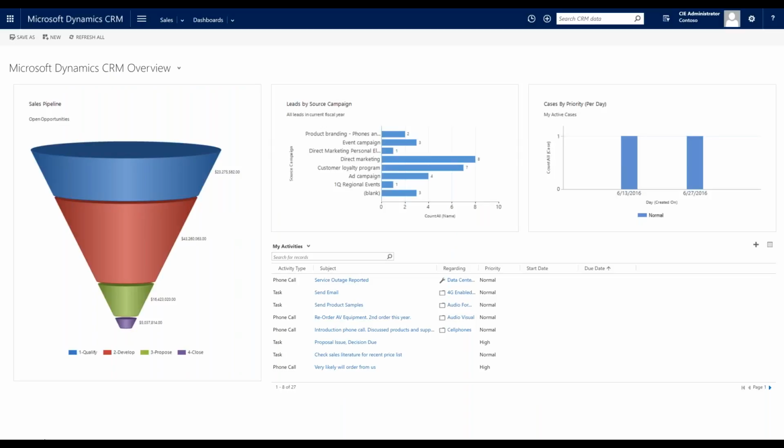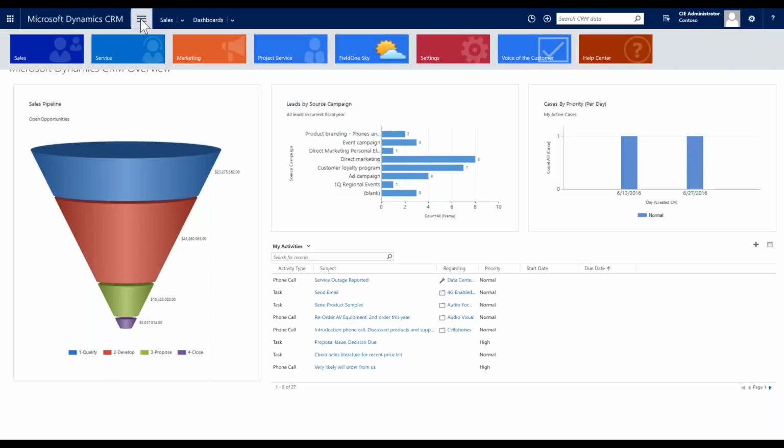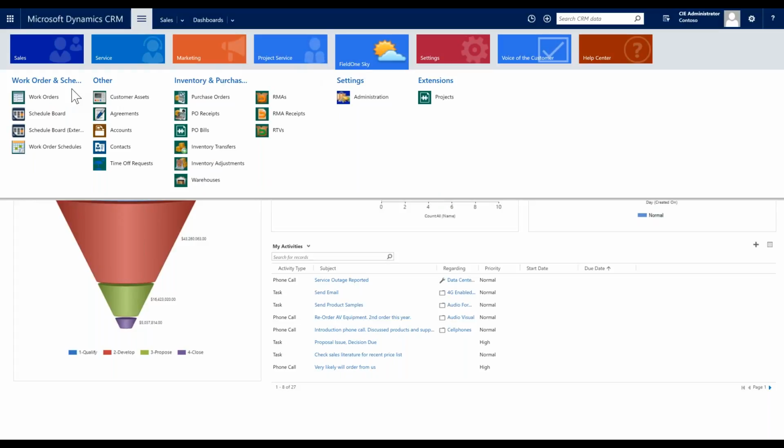Now this is our CRM environment. In here, we have our 2016 version with the navigation bar across the top. All the UI is the exact same as the rest of the platform. So by clicking onto this main category section, you'll see we have the Field One Sky component here. By clicking on this, we can see that we have those work orders we were just discussing, as well as our schedule board and our work order schedules, our customer assets, the equipment that's actually on location.